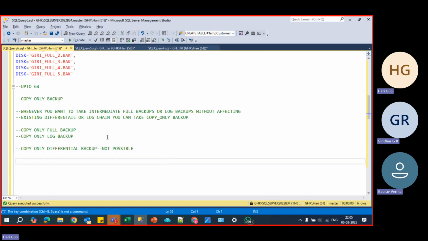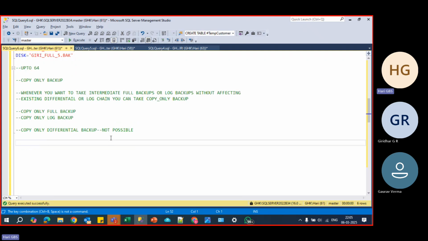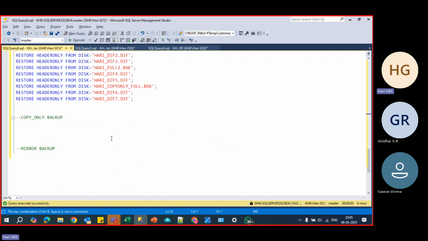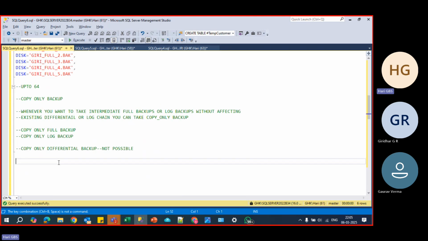Yes. This is about copy only backup. Now let's come to mirror backup. Last one for today. Nobody is using mirror backup now.